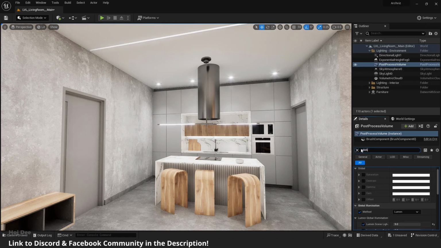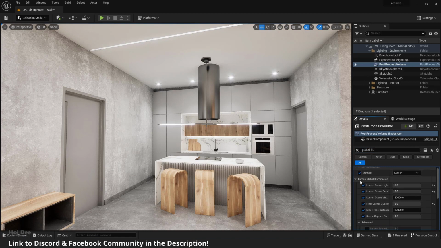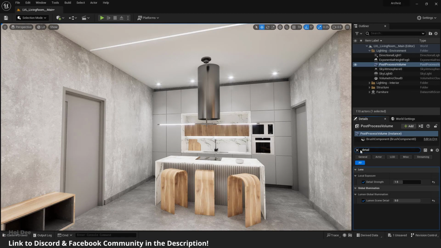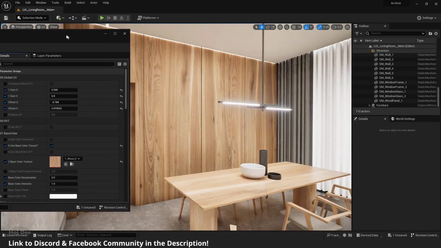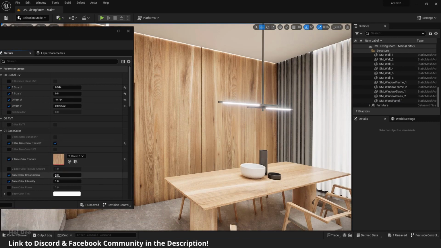In the Lumen Global Illumination Settings section, I increased the quality. These are the numbers that I'm using. In the Lumen Reflections section, I increased the quality and enabled high quality translucency reflection. And in the Local Exposure section, I increased the detail strength just a little bit to add a sharper look to the room. And that's all for lighting. After the lighting was finalized, I finalized the materials by adjusting the colors a little bit.